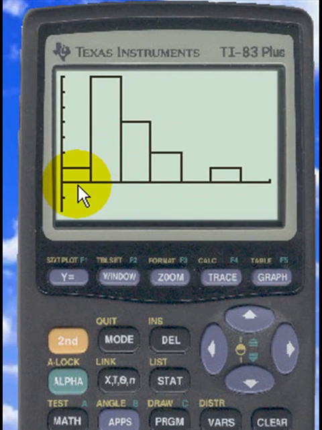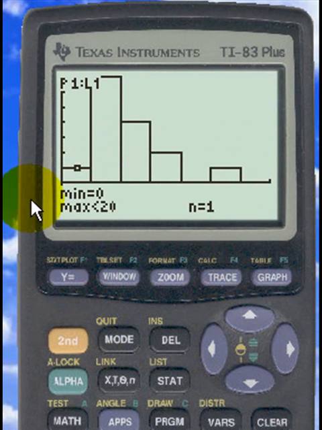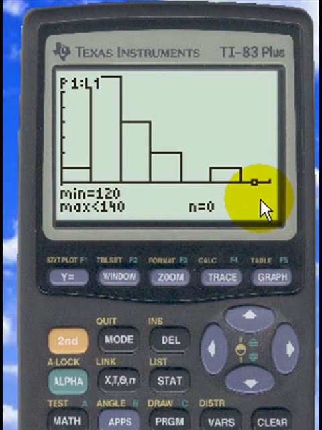The widths are 20, and if we click trace, we can see between 0 and 20 we had 1 person. Scrolling across, between 20 and 40,000 we had 7 people. Between 40 and 60,000 we have 4 people. Between 60 and 80,000 we have 2 people earning that. Between 80 and 100, nobody was earning that. Between 100 and 120, 1 person. And between 120 and 140, nobody was earning there either.